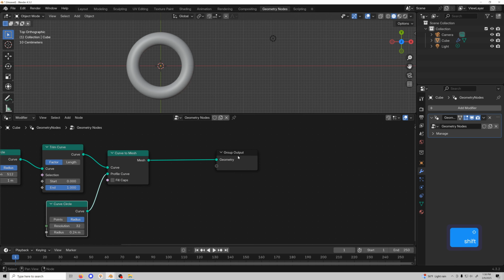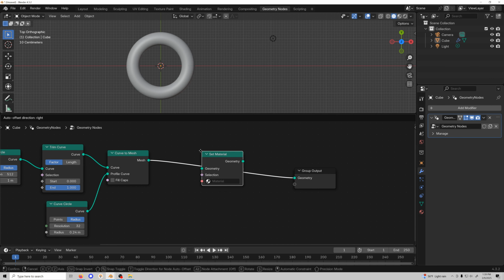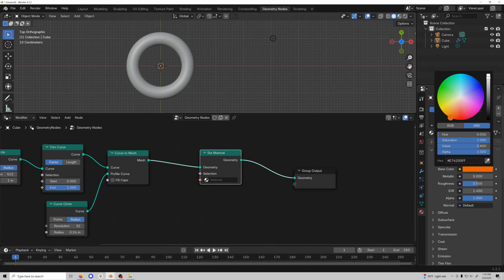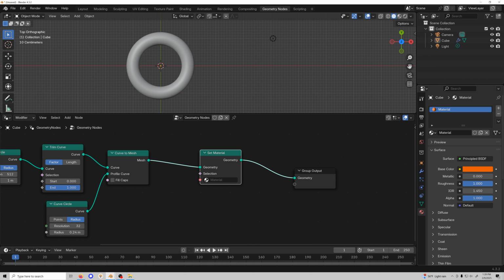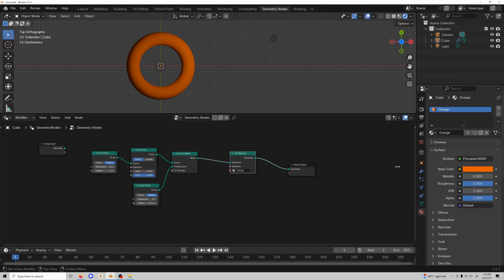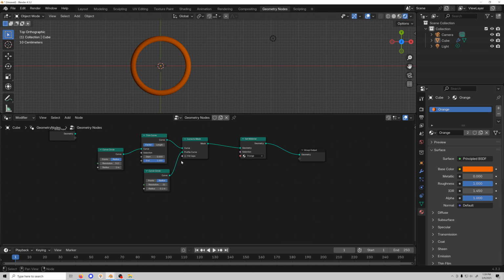All right, and then we want to be able to see what we're doing since we're making a pie chart, so add a set material node. And we'll create a new material, and I'm just going to make this an orange, and I will call it orange. Switch to render view so you can see what you're doing, and you can turn your radius down if you want.